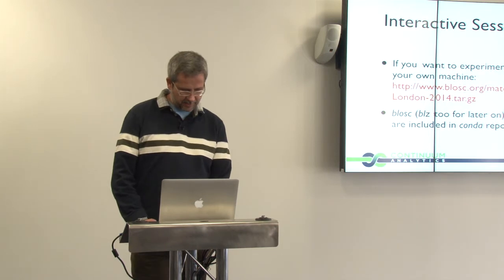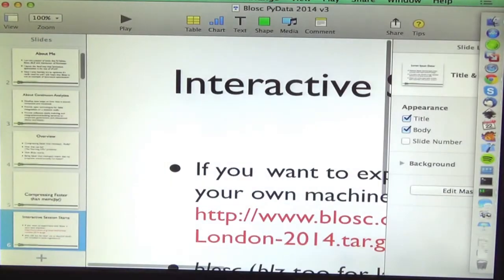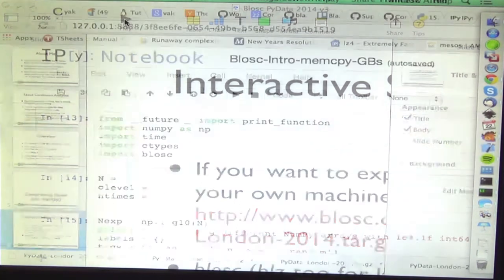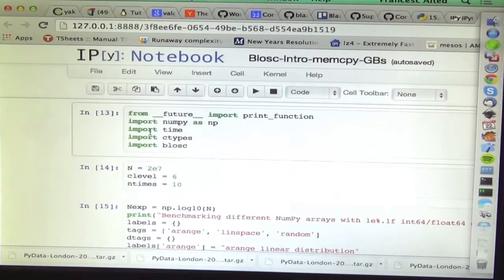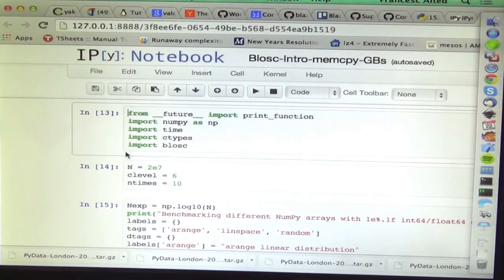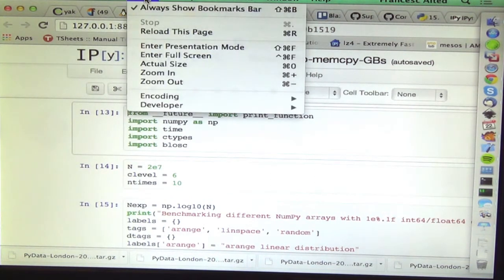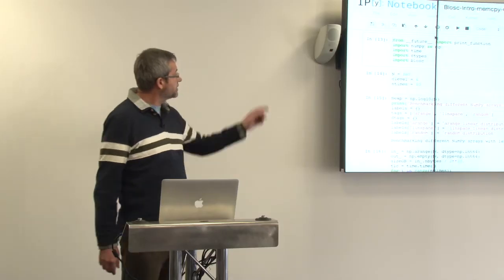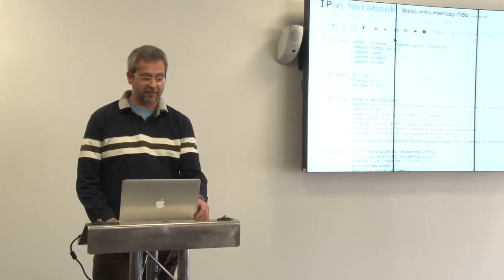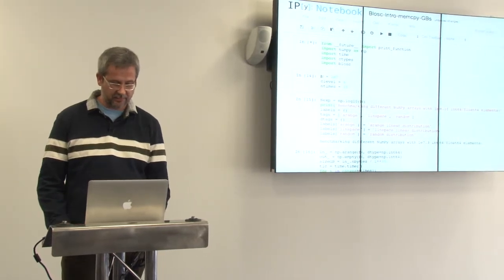So let's go with the notebook. I think presentation mode would be better. Yeah, I think so. Okay, so we need first to import some libraries in Python for doing our benchmark.